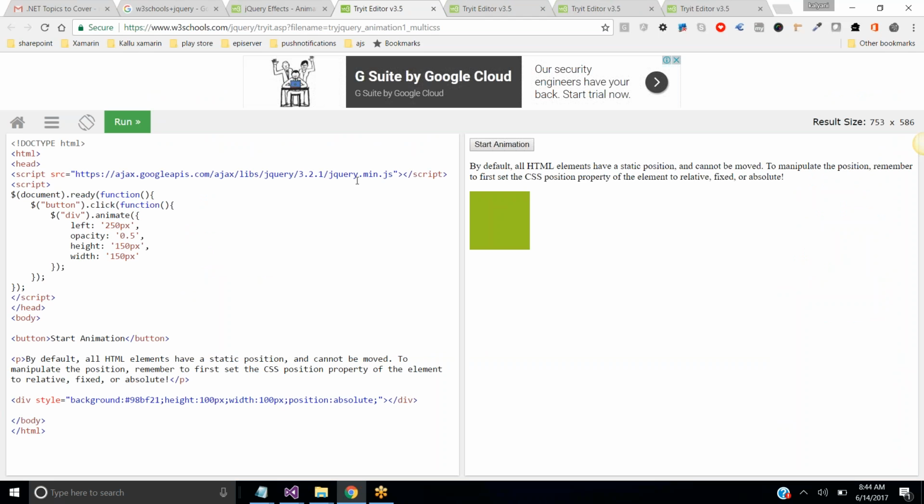Okay, now see here, whenever you click on this button for the division tag, we are performing the animate. The animate is happening like this: it moves to the left by 250 pixels, and opacity is 0.5, which means the color is reduced to half. The height of this division tag is incremented to 150 pixels, and the width is also incremented to 150 pixels. Initially, the height and width are 100 and 100. Whenever you click on this, it increases to 150 pixels and 150 pixels. The color is reduced to half, and it is moved to the left also.